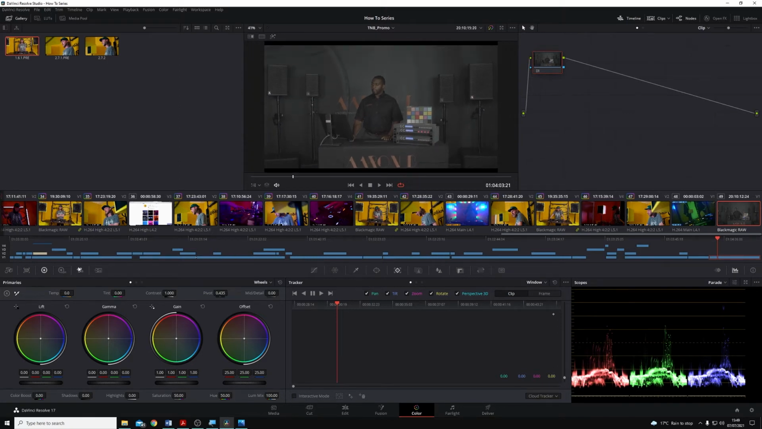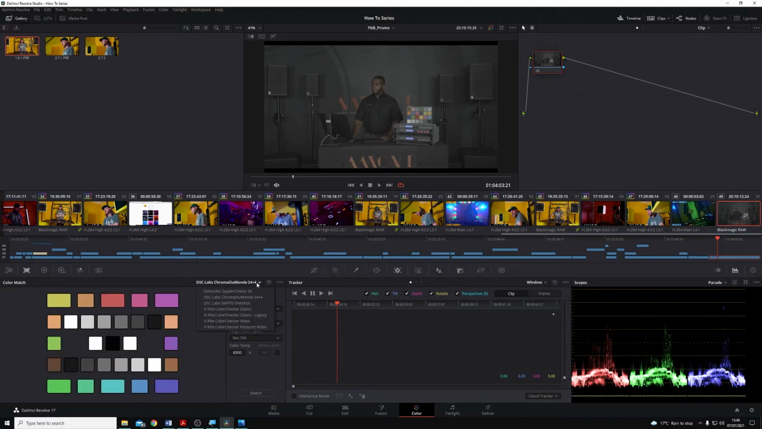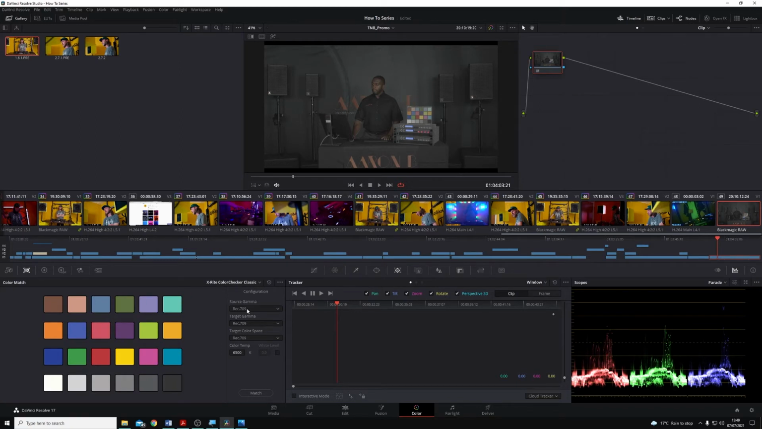The Colour Match tool can be found in the bottom left of the Resolve Colour page here. It's the second palette in and it's called Colour Match. You'll see that in the palette we actually have a representation of the colour chart. But if I come over to the drop down here, you'll see that there's a whole range of different colour charts that we can choose from. In this case, I used an X-Rite Colour Checker Classic on set.